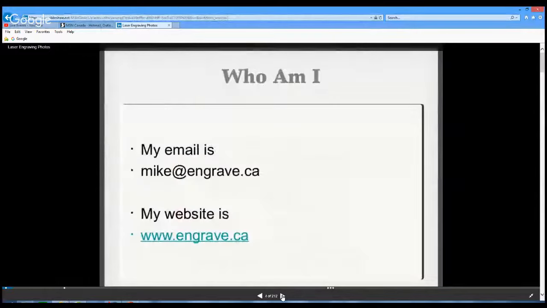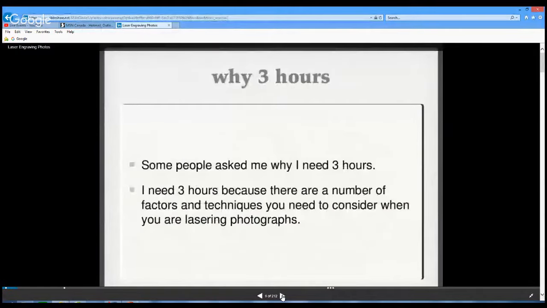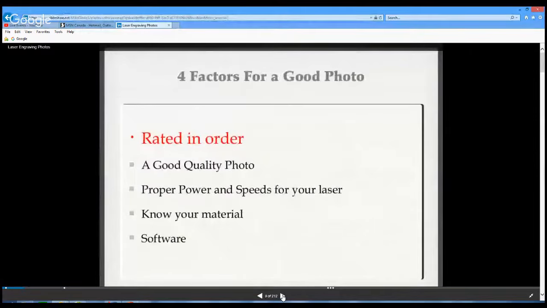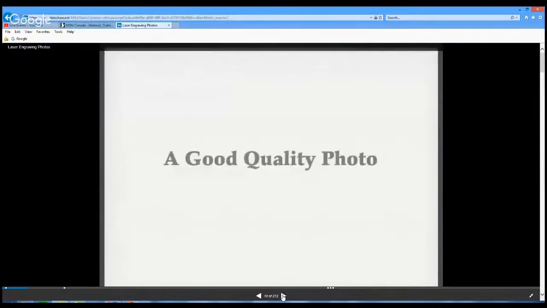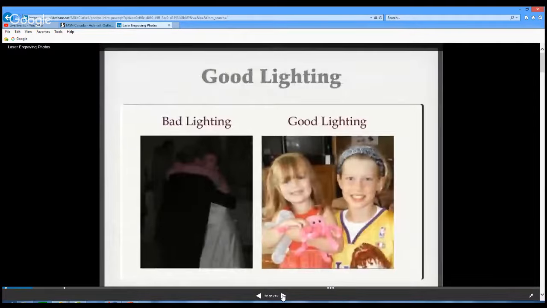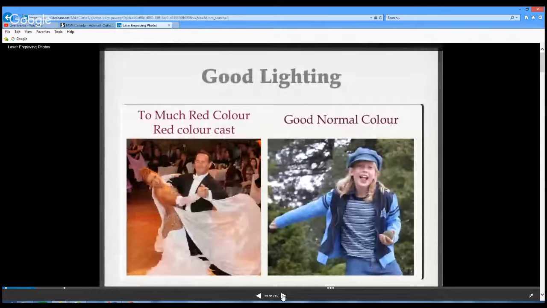How to laser engrave photos, and really what we're talking about here is sort of an A to Z type explanation on what you need to ask your customer for, what types of photos to look for, what type of changes you are going to make in the software. You can see here, we're talking about bad lighting versus good lighting. Is there too much color cast in it?